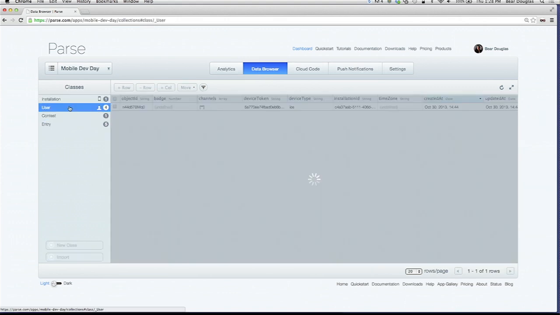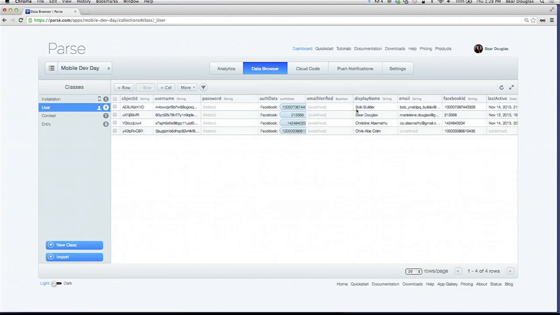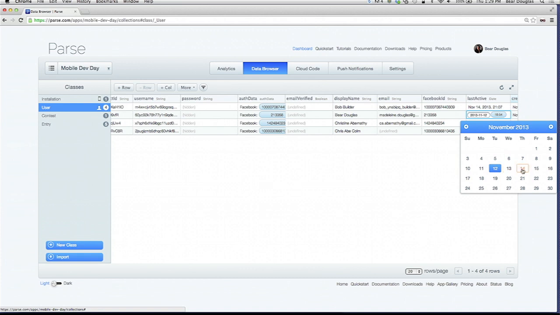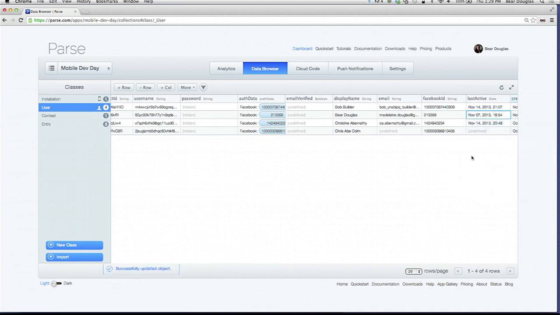So let's go to the users, and we'll find me. This is me. And here's my last active field. So we're just going to pretend that the last time I was active in the app was on November 7th. Great. So now we have a user that we're actually going to notify. Back to Cloud Code.